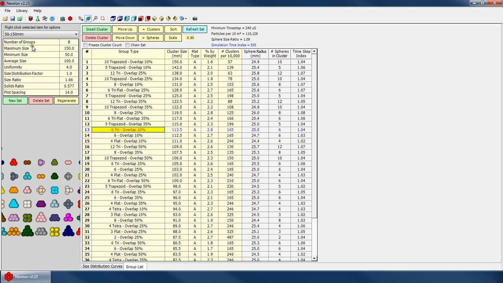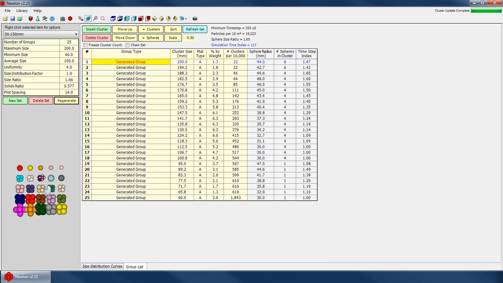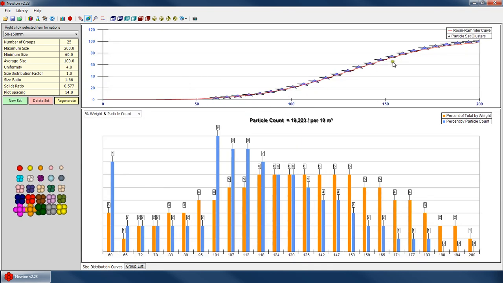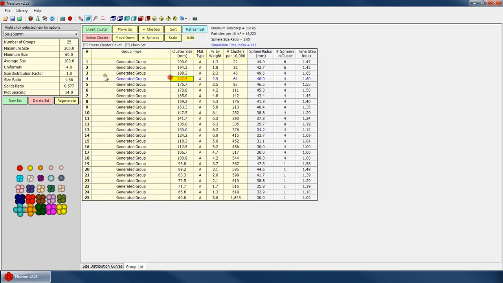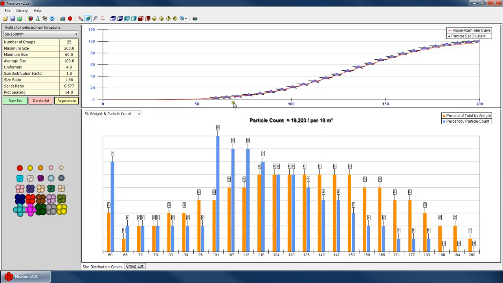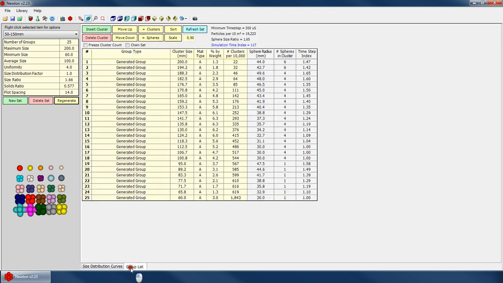We can auto-generate particle sets if I wanted. I could say, well, I want 25 clusters that go from say 60 to 200, and maybe my average size will be 100. And if I click regenerate, it created me a particle set right there. I can see my size distribution curve. It followed that Rosin-Rammler curve. And then I could take this generated set and tweak all of these however I want. So I can start off with a basic automatically generated particle set and then just make changes to it as I see fit.